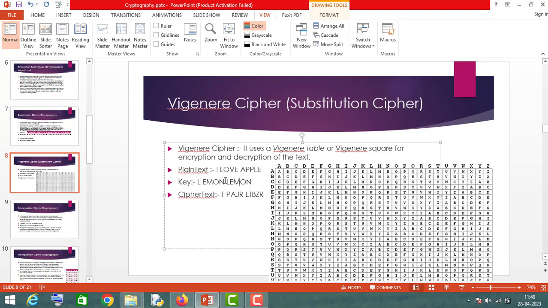So how will we do it? Let's first encrypt this I. I will go to the I column here, and then I will go to the L row here. So L and I, it will become T. As you can see, it is I and this will become T. So this is how you encrypt this letter, and then you will encrypt E.